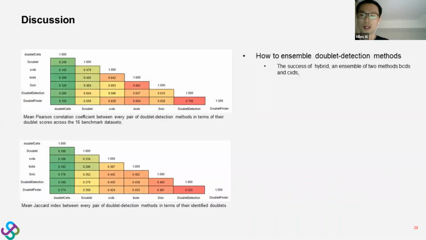Next one is how to ensemble different methods. As we said before, people believe that if you have two relatively better methods and you combine them together, then you will probably get a very good method which outperforms either one of them. And for which methods you should pick, people usually think, first, those two methods should be relatively good, and second, those two methods should not be exactly the same.